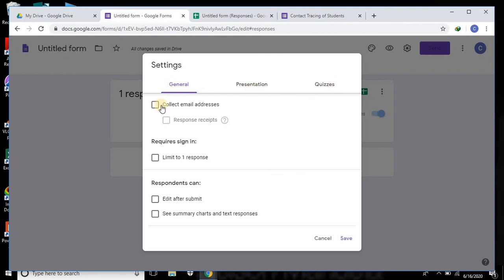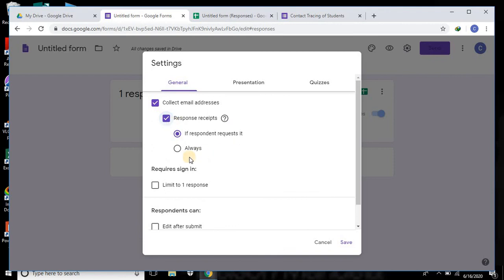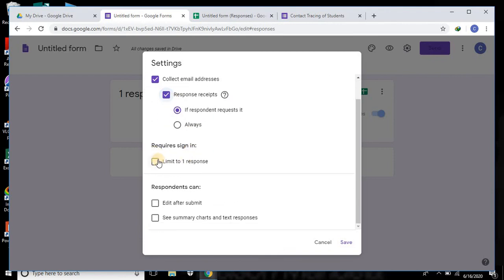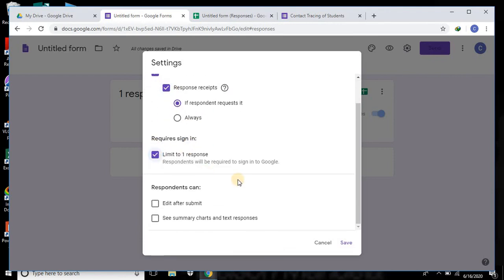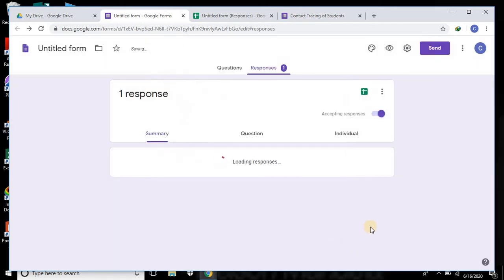So let's have, are you going to collect email addresses of the respondents? Yes. So you are going to click this. Are you going to give the respondents a response receipt after they filled up the form? Yes. You can limit to one response per student, but make sure to click on Edit after Submit. Then you are going to click Save.